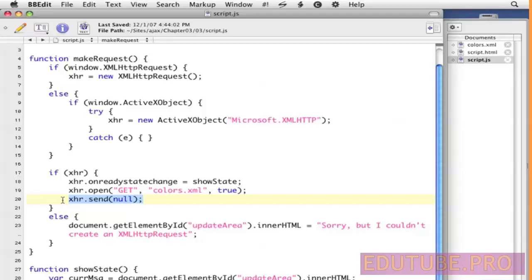If we weren't able to properly set up an XHR object, we'll end up in this else. What that does is it resets the update area, which was the area where we're setting messages in the initial HTML file, to be, sorry, but I couldn't create an XMLHttpRequest. And that's all there is to makeRequest. A lot of stuff going on there, but you'll be seeing a lot of this same stuff over and over and over again throughout the entire rest of this course.